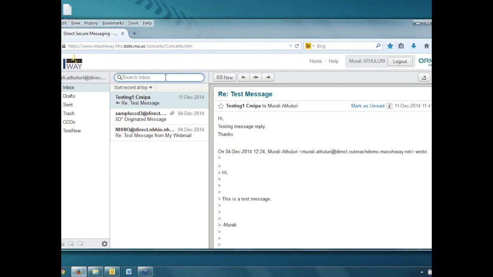One other function that I just thought of is searching for inboxes. So if you have a message, you can just type the word that you want to search for, and let's say "test," then it'll come through. So those are some of the things you can do.